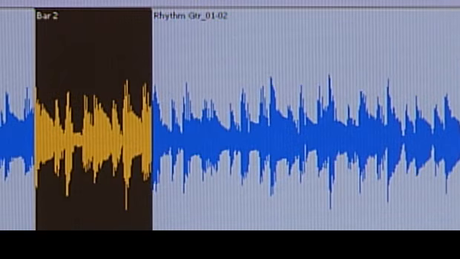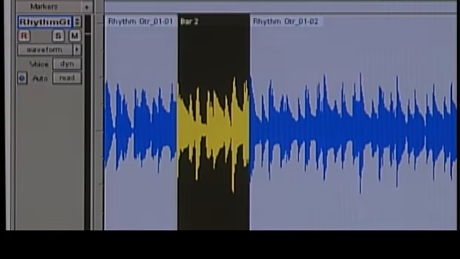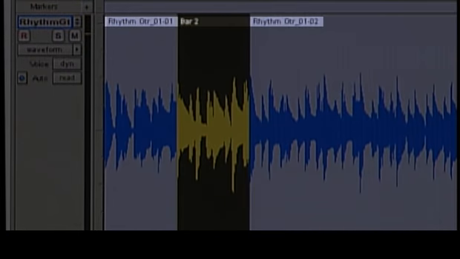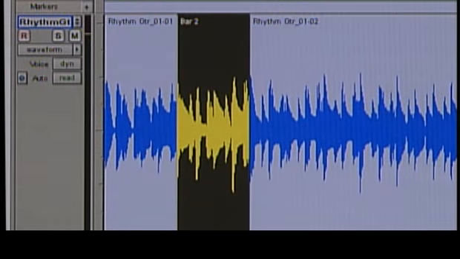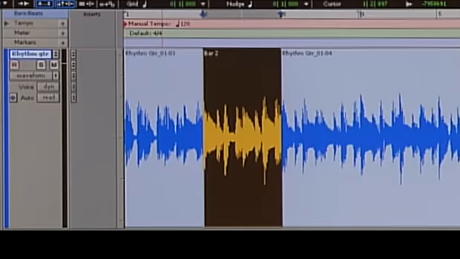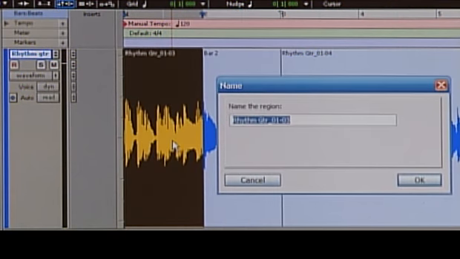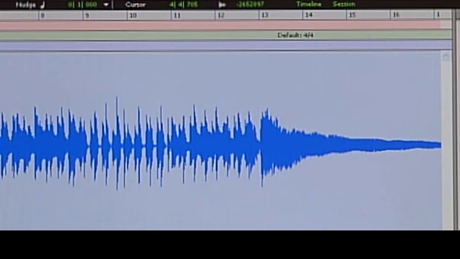Let's work with the original separation we named bar 2. Notice that since we separated this region, Pro Tools created new regions on either side. We call these auto-created regions. If we want to rename the region to the left, I'll just double-click on it with the grabber and type in bar 1. Now let's make a simple cut.